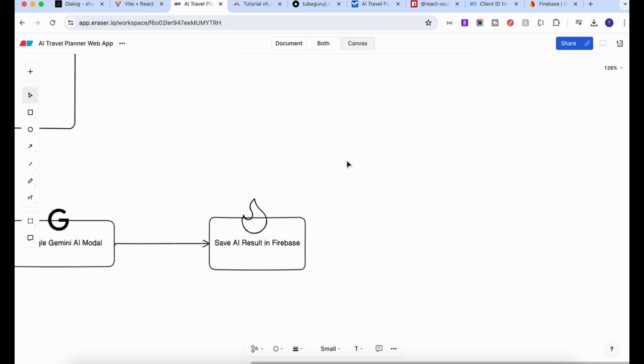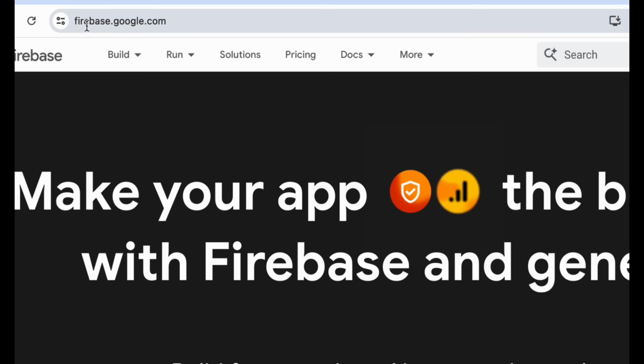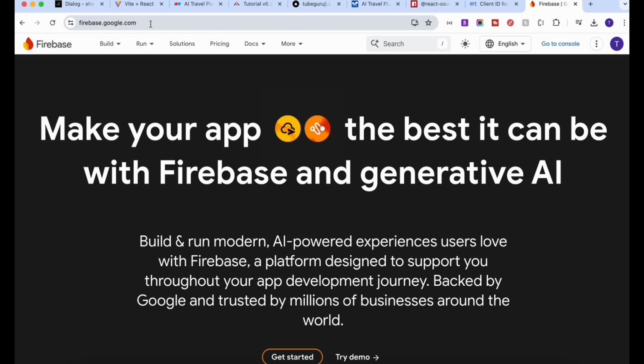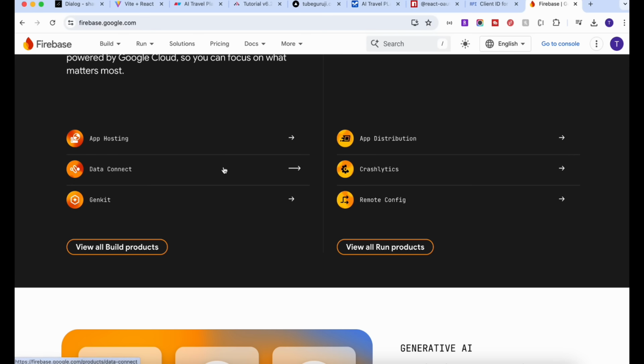But in order to integrate this Firebase, we need to configure Firebase first. So let's go to firebase.google.com. Firebase is based on Google, meaning Google is maintaining it. It's their product, and most important thing, it's free to use.